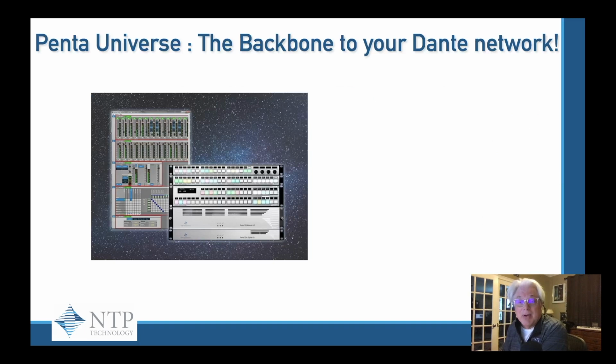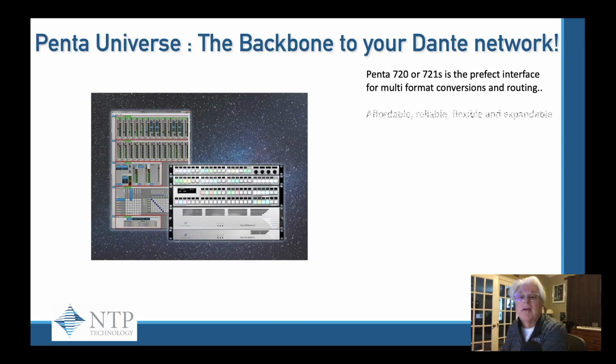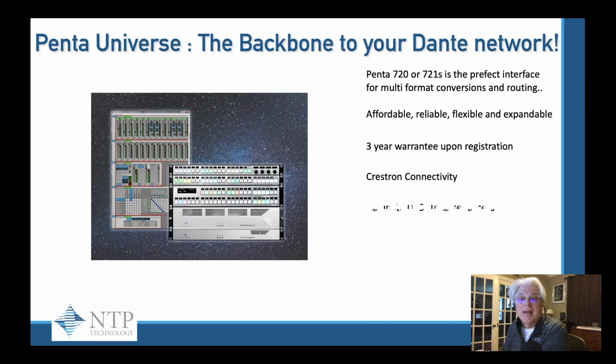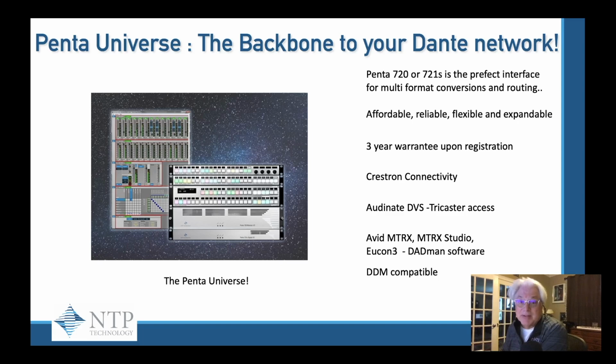Penta Universe, the backbone to your Dante network. Penta 720 or the 721S is the perfect interface for multi-format conversion and routing. Affordable, reliable, flexible, and expandable. A 3-year warranty upon registration, Crestron connectivity, DVS connectivity for your remote cameras, Avid Matrix Studio through Ucon 3 protocol, and all of our interfaces, Penta and DAD, plus the Avid Matrix and Matrix Studio, use the DatMan software, so one piece of software controls all of your network. DDM compatibility, and that's the Penta Universe.